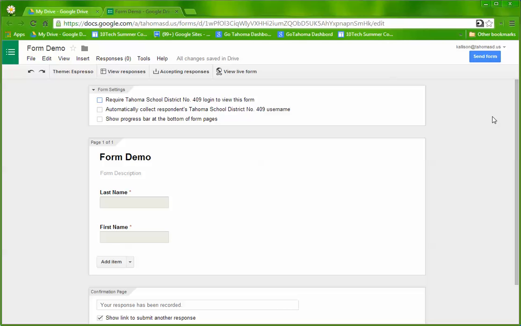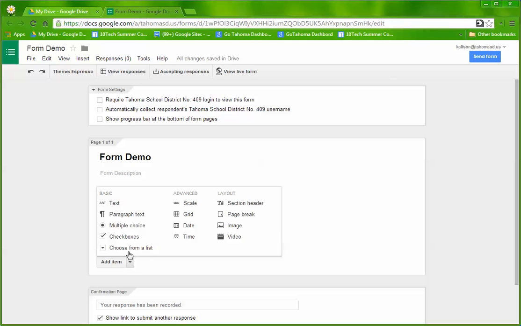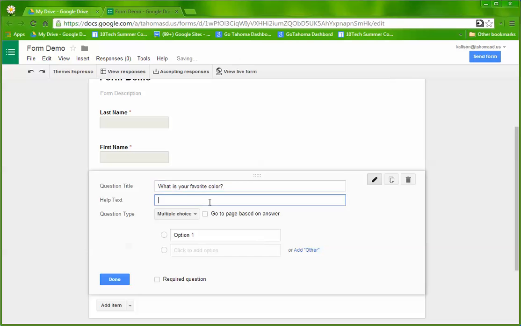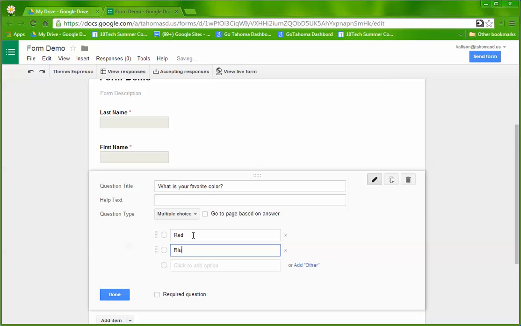So let's add another item while we're at it. This time let's make a multiple choice question, and you type that in. What is your favorite color? We could add help text here if we wanted to, giving people a little tip about how we wanted them to answer the question, and this is where we can put in our options. I'm just tabbing through these. I could also copy and paste a list at this point if I had some colors handy.